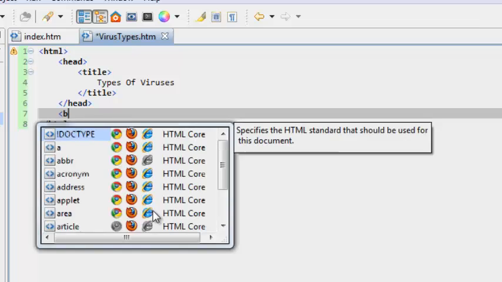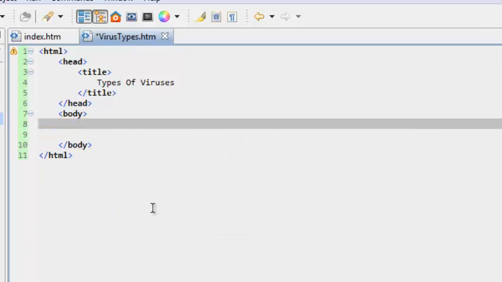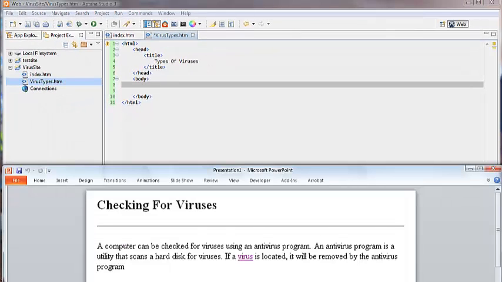Then comes our most important section again, which is the body area. And here is where all the work gets done. See how fast that was using Aptana? It saves us a lot of time. So our page starts with this information here. So you can see we have another heading, we have another horizontal rule, and a paragraph.